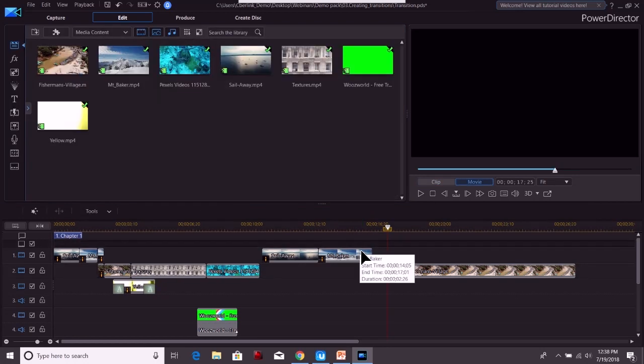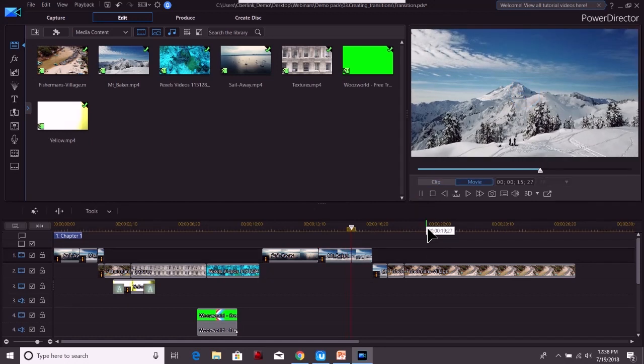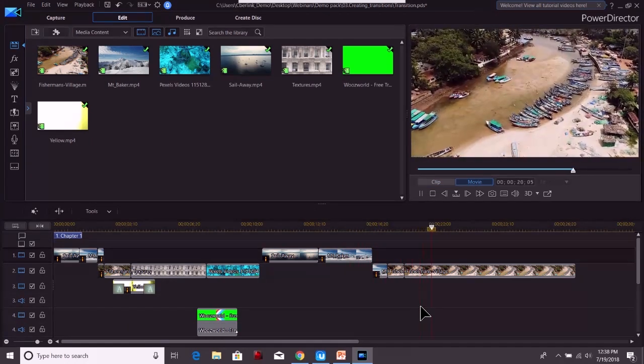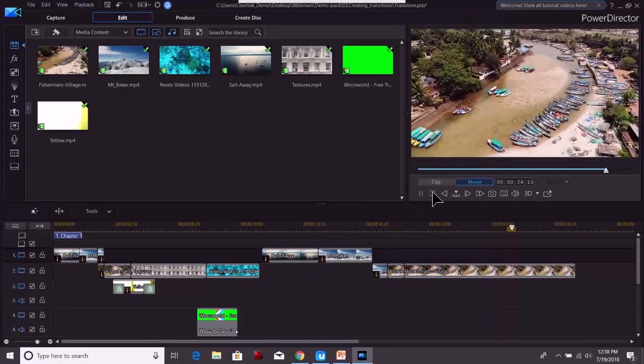Okay, and now when you play them, they should transition over. You select them. And slide over to the Fisherman Village. So you slid one over to the other one. Okay.